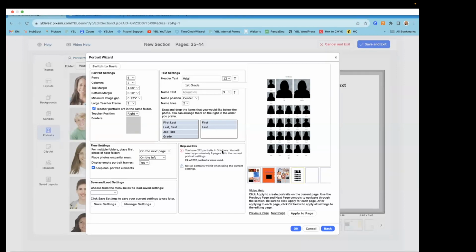Because otherwise what will happen is it will get rid of any kind of non-portrait information that's there. It will get rid of any kind of design element. So in order to keep it, make sure you click that on.